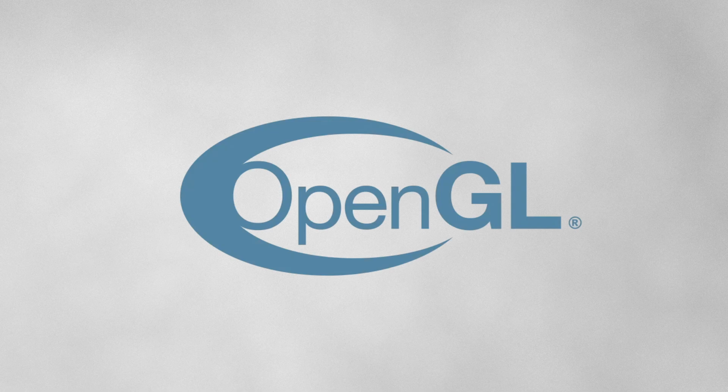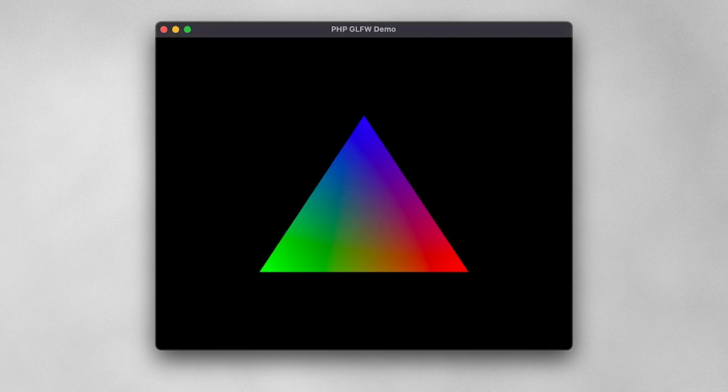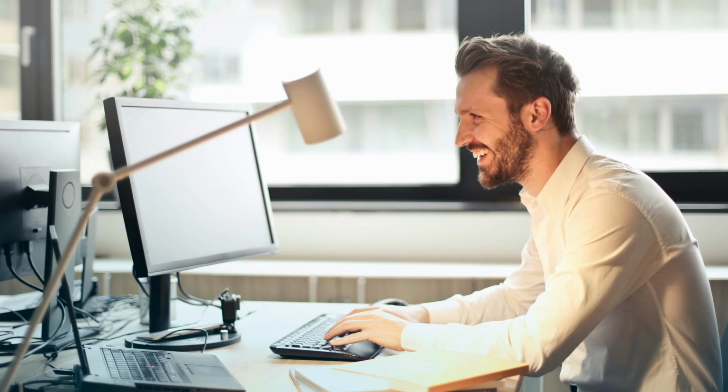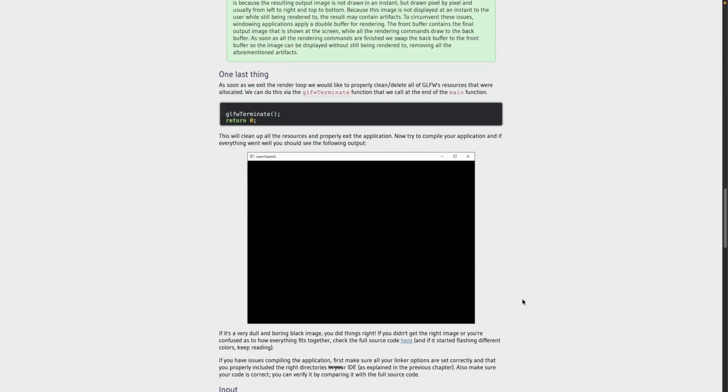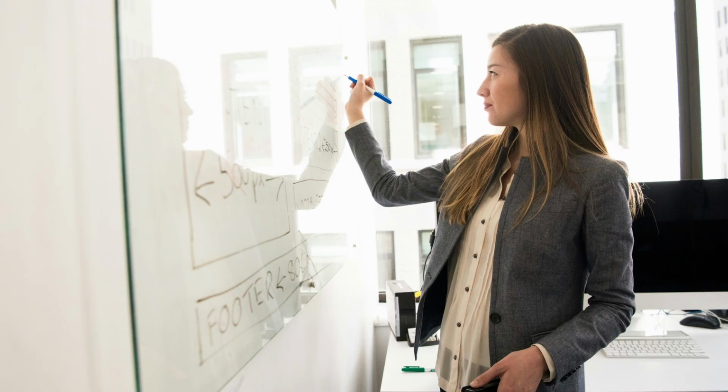I've tried getting into OpenGL a few times before, but I usually just ended up quitting before things even got interesting. This time, however, I actually sat down, went back to the basics on learnopengl.com, probably for the 10th time, and finally built a proper template so I could actually start my own projects.